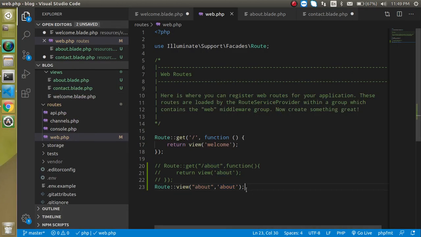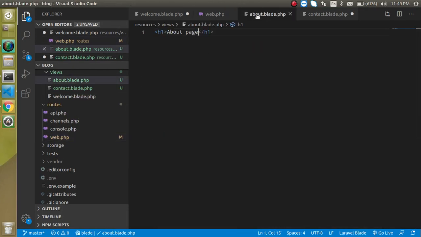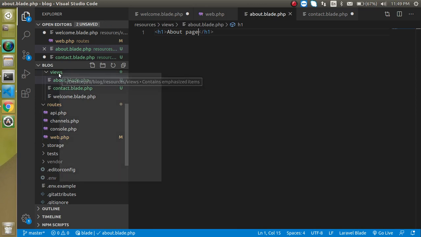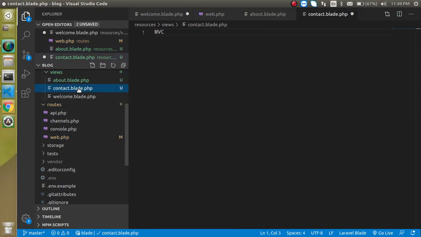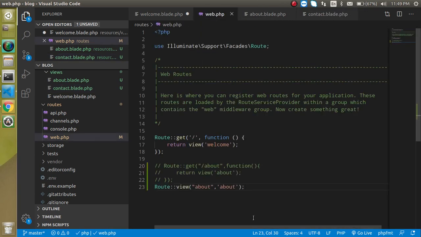So now let's make one more example. We already made contact.blade.php, and let's put an h1 tag here and just write contact page, right? And let's define a route for this one also. Let's copy the previous one and just write contact here.